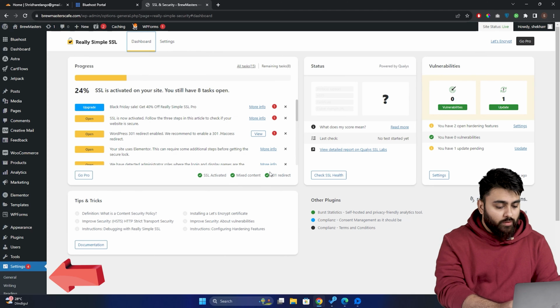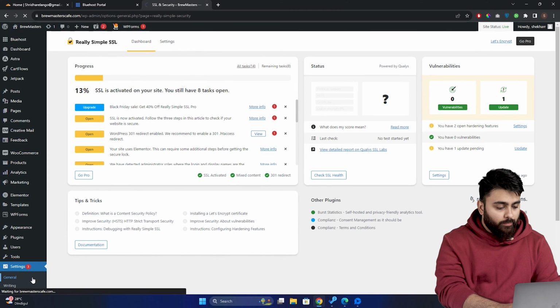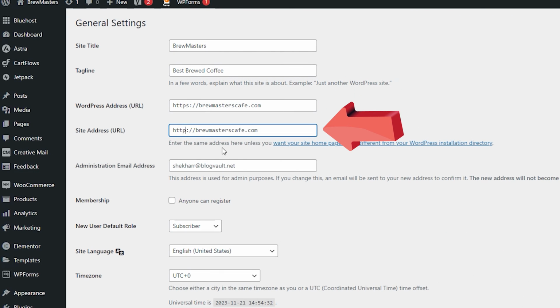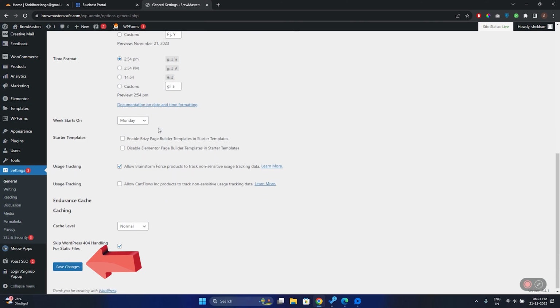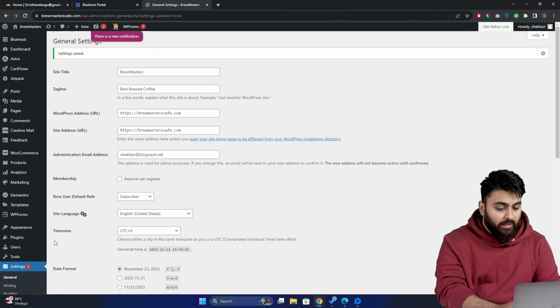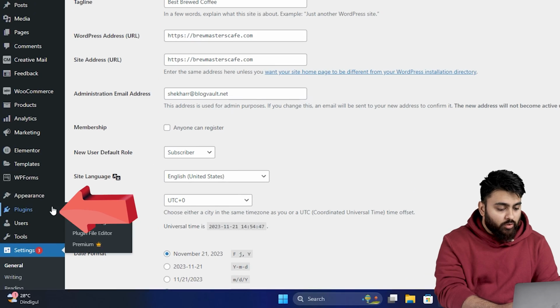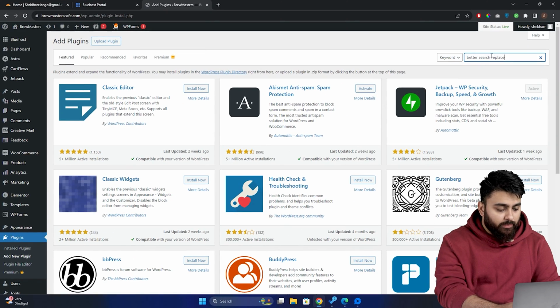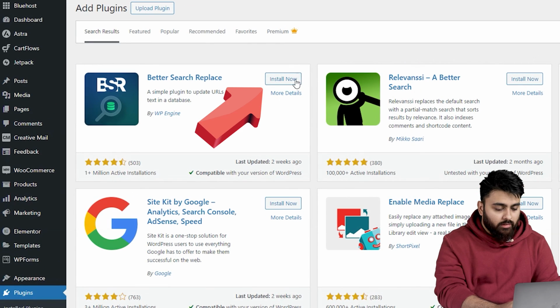So let's go over to the general settings and swap the old HTTP for a secured HTTPS. Then click here. Now we need to make the same change to our site's database as well. And for that, we need to install a free plugin. So let's go to plugins, then add new and search for Better Search Replace. So this is the one, I'm gonna install it and activate it.